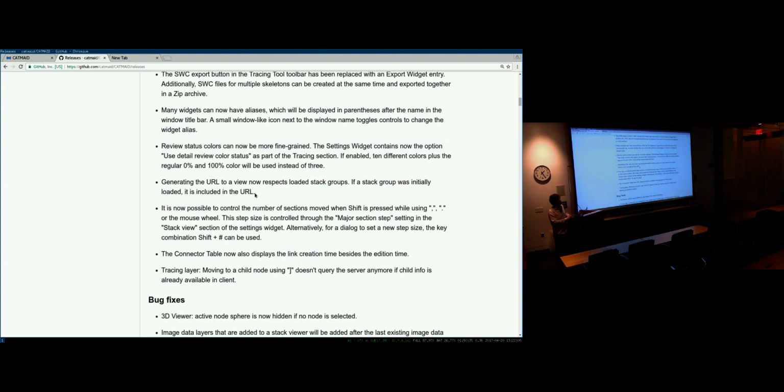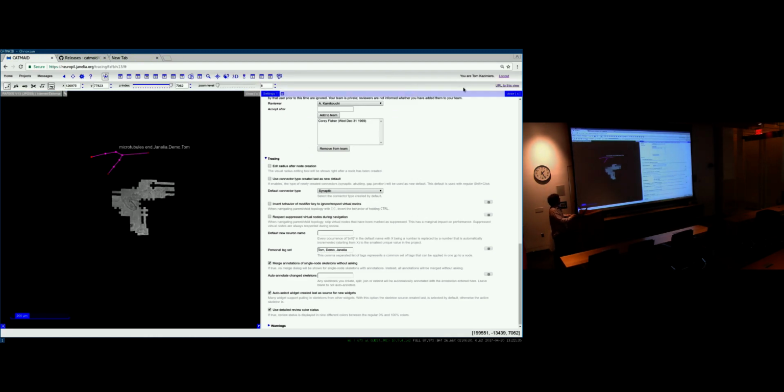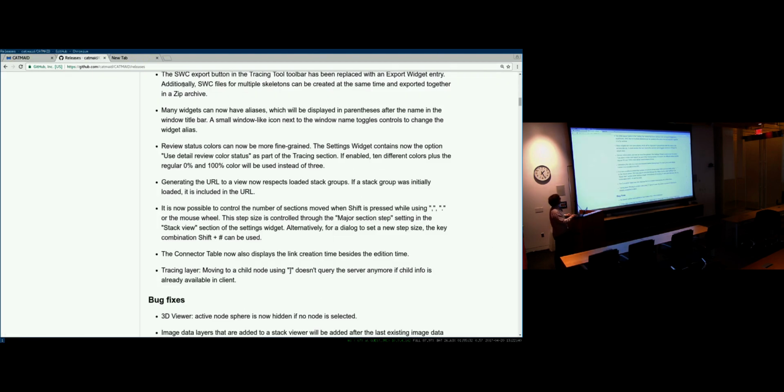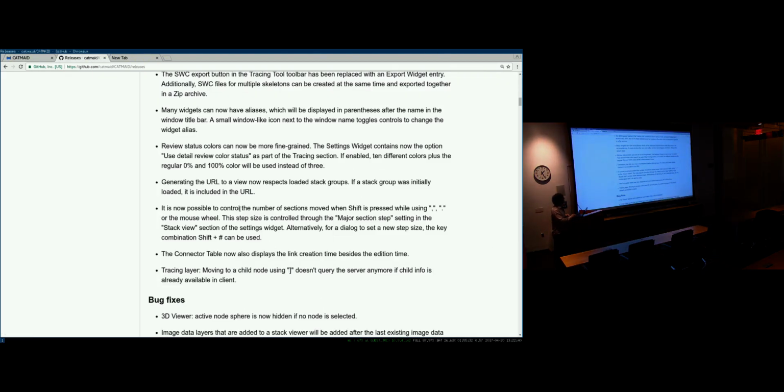CATMAID supports so-called stack groups. If you have multiple stacks, maybe with a high-res image over a low-res large stack, you can use these stack groups to bind these together to some extent and have the front end, the browser window, be clever about it to load them all at the same time with different colors, or you have orthogonal views where you can have different perspectives on the same image stack. And these are all managed through these so-called stack groups. Before, it wasn't possible to reference them in the URL that's generated here, which is now the case. You can do this now. But like I said, you probably don't use that.